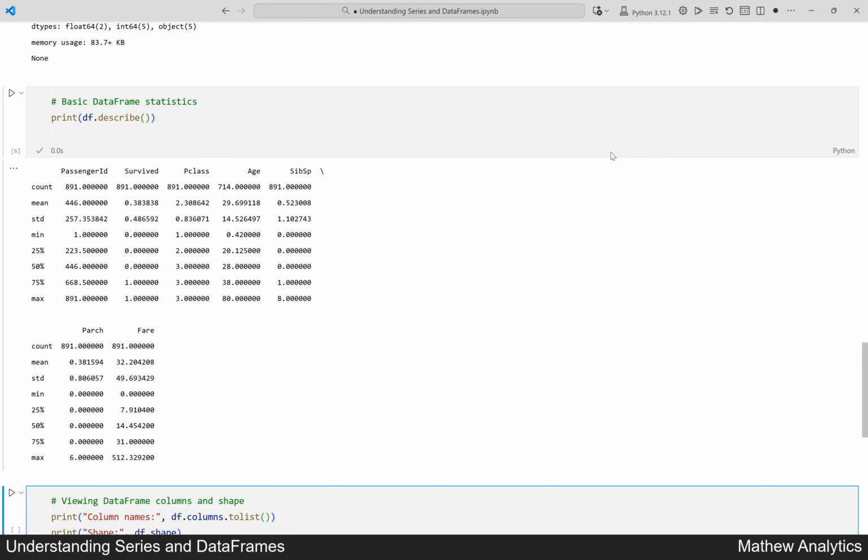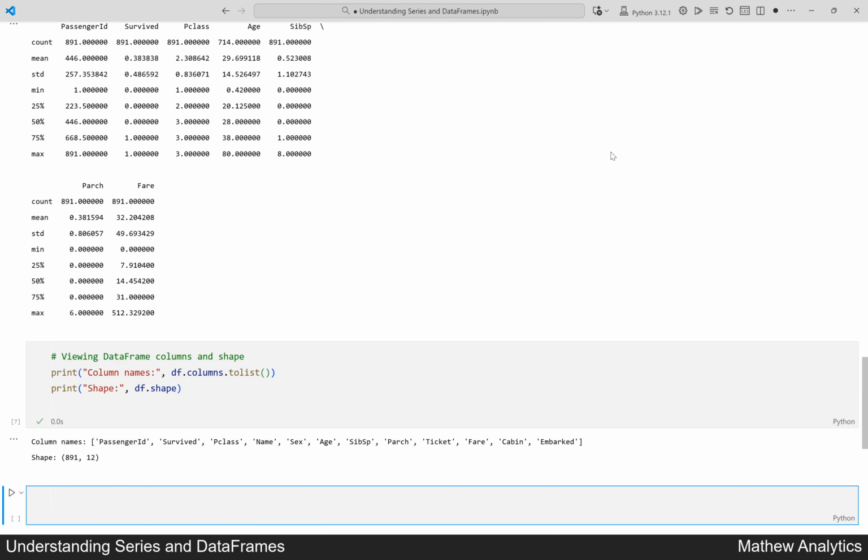Running the cell now. Here, the output shows the data frame has 891 rows and 12 columns, with each column named clearly. This confirms the data frame holds multiple related columns, like a spreadsheet, and sets us up to explore the data by working with these columns collectively.